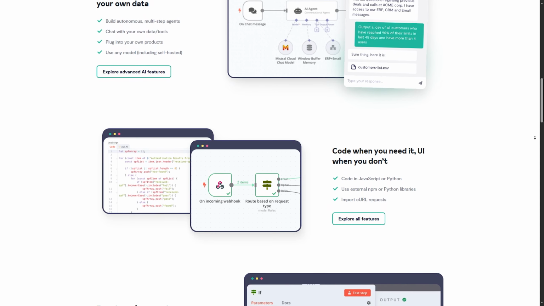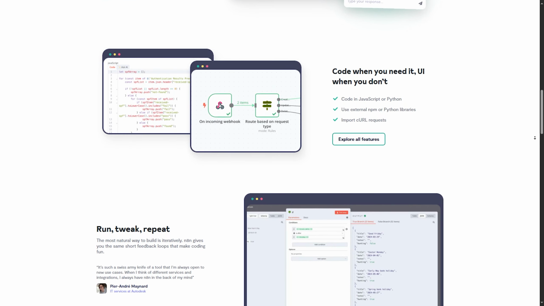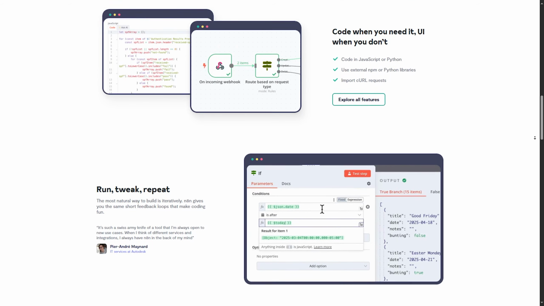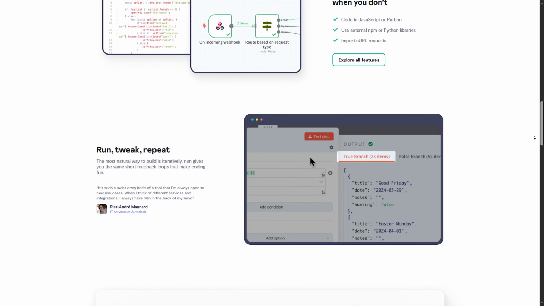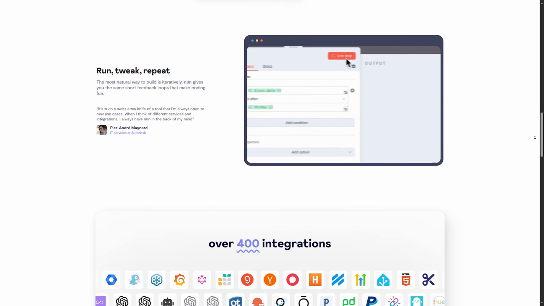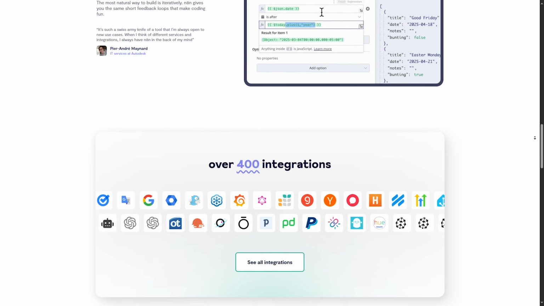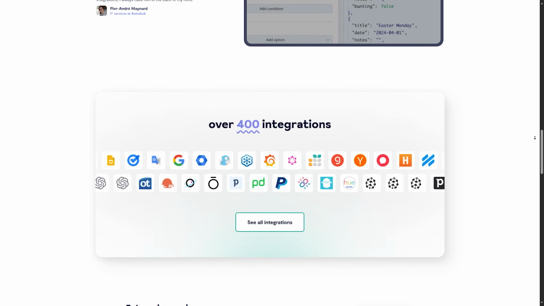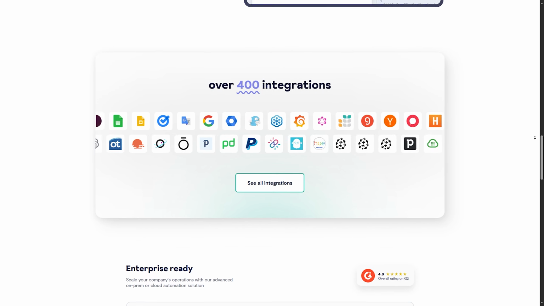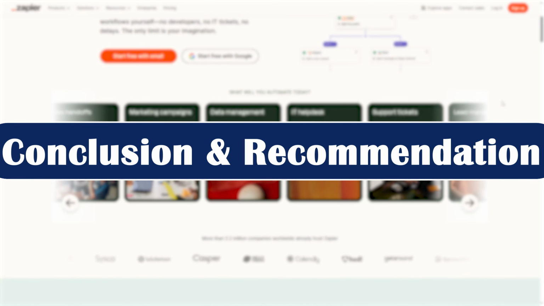N8N supports fewer integrations out of the box, but it is open source, meaning you can build custom nodes or community ones easily. It also supports things like if/else logic, loops, and advanced API controls right from the start. In summary, Zapier is best for plug and play, Make is best for advanced no-code workflows, and N8N is best for fully customized developer-level workflows.